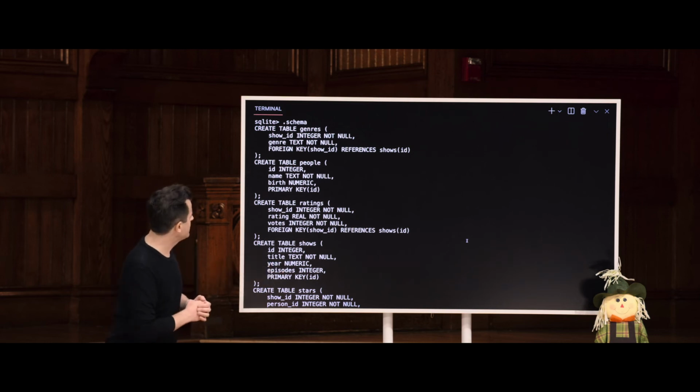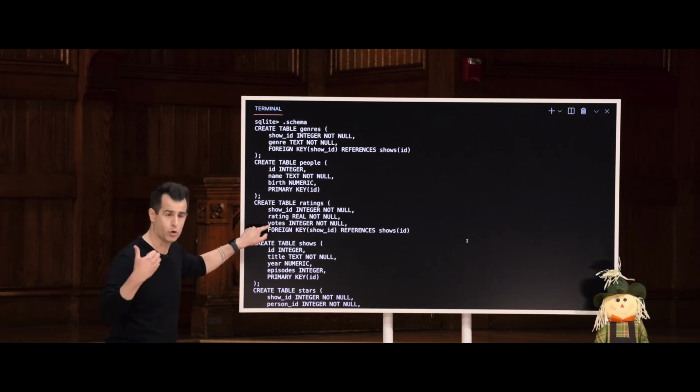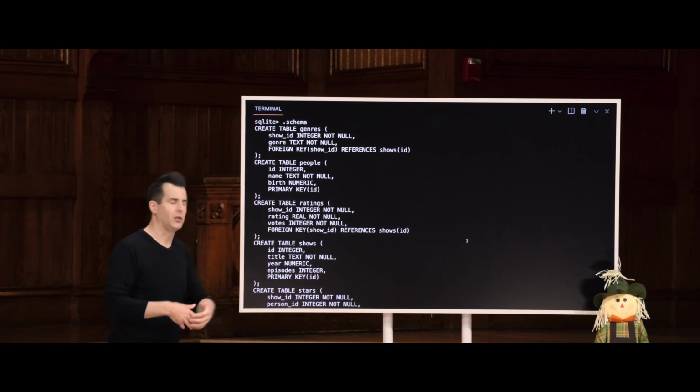And then what else is there? Some of these are a little less obvious, like ratings here. So ratings don't have an ID column, but they have a show ID column and a rating, like a 5-point scale or 10-point scale or the like, and then the total number of votes that were collected to contribute to that rating. IMDb allows people to upvote and downvote shows and movies and the like.